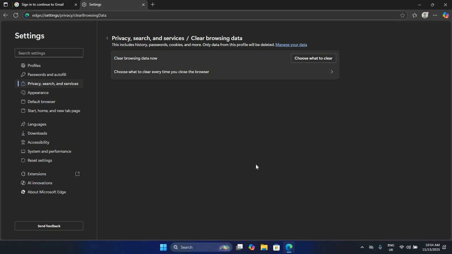Once it's been cleared, restart the browser and try logging in again to see whether your email is going to succeed in logging in.